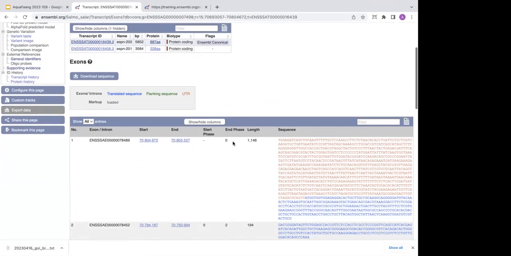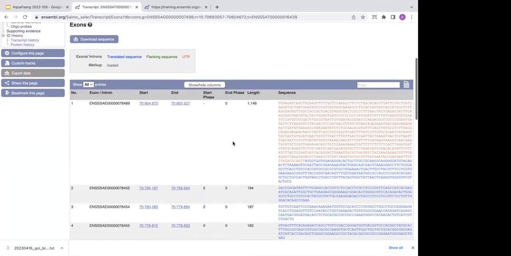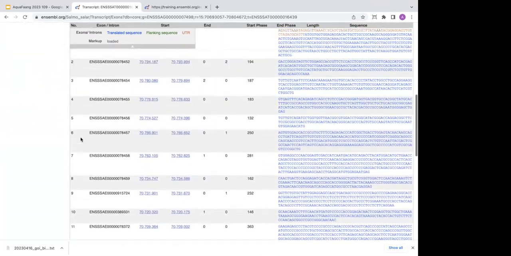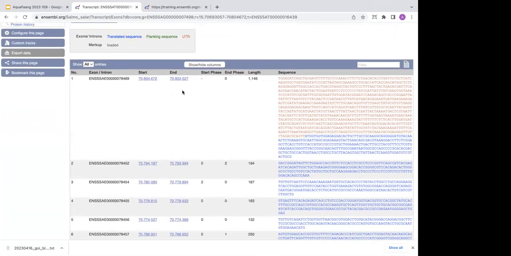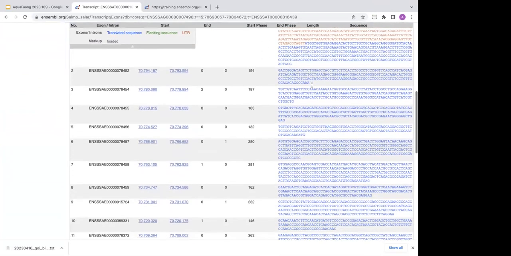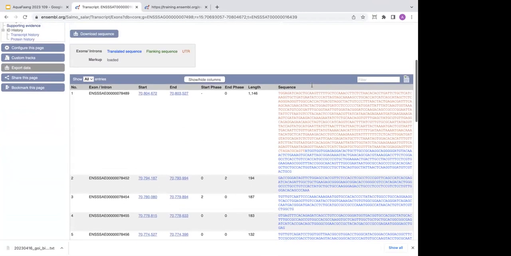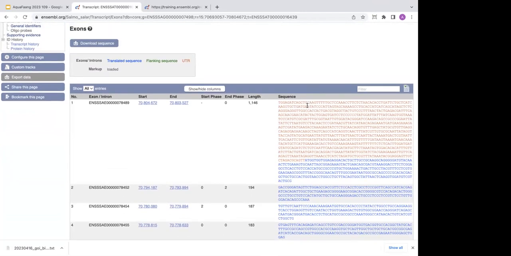And here we have a table that gives us information about the exons. So the exons are ranked over here in the first column. Then we will have the exon stable ID in the next column. We have the start position, the end position. We have the length of these exons. And then in the last column, we have the sequence for these exons. So again, the sequence is color coded. So orange is UTR. Blue will be the translated sequence. And this is also mentioned just over here above the table in the legend. You can also download this sequence. So if I click on download sequence, so it's this blue button on the top of the table.